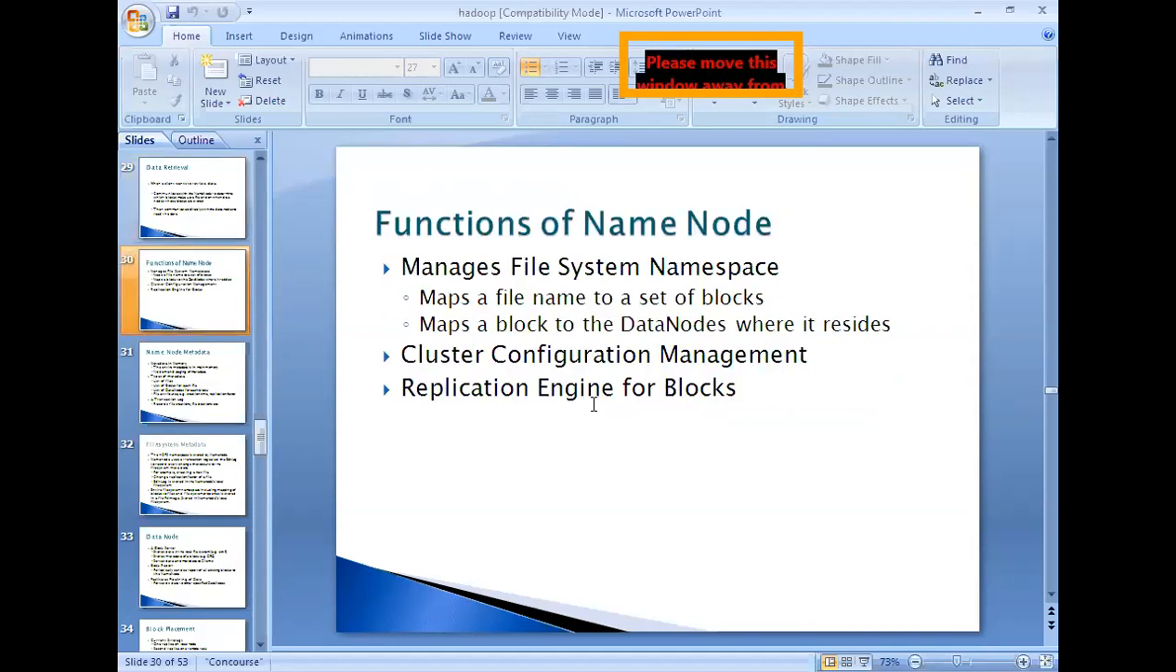Now let us talk about the functions of the name node, what the name node does. It manages the file system namespace. That means it maps a file name to a set of blocks, and maps a block to the data nodes where it resides. As I told you, the blocks are physically stored in data nodes only. The job of the name node is just to create the blocks, and those blocks will be distributed to the data nodes.